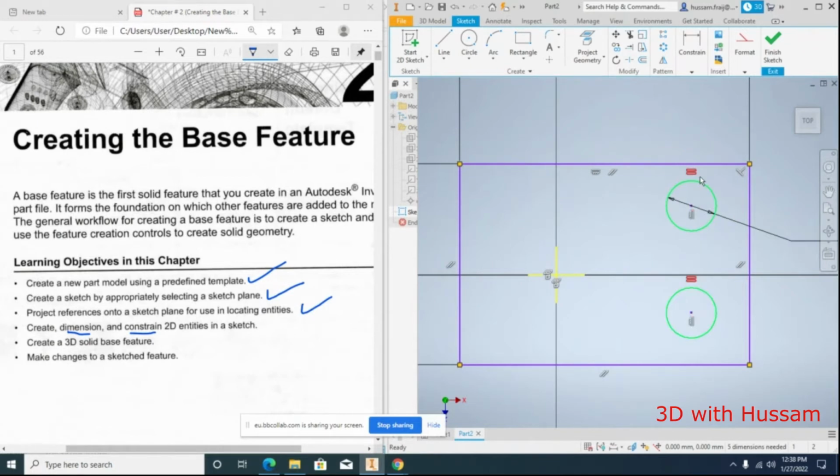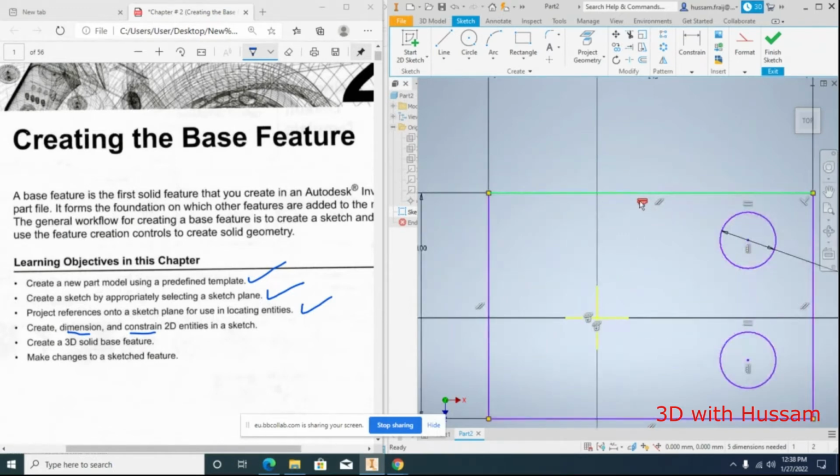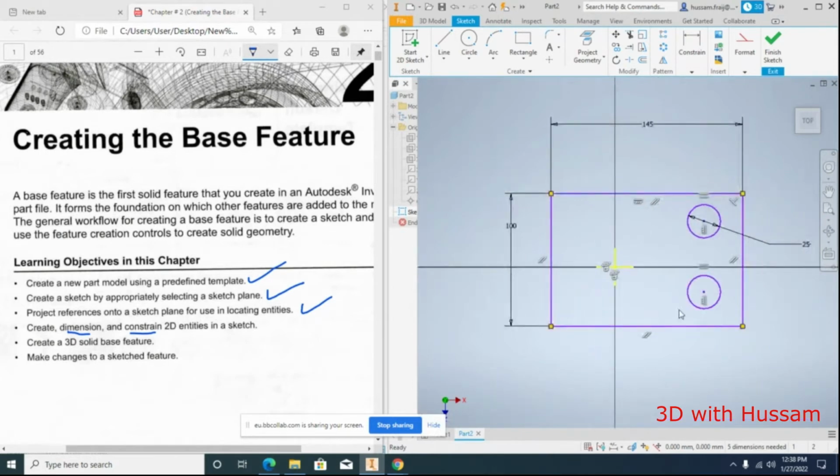I have this one and this one equal. I have this line perpendicular to this line. I have this line parallel to this line. Can you see the green? They are highlighted together because they are parallel. This one also horizontal. This one parallel to this one. I have lots of constraints.